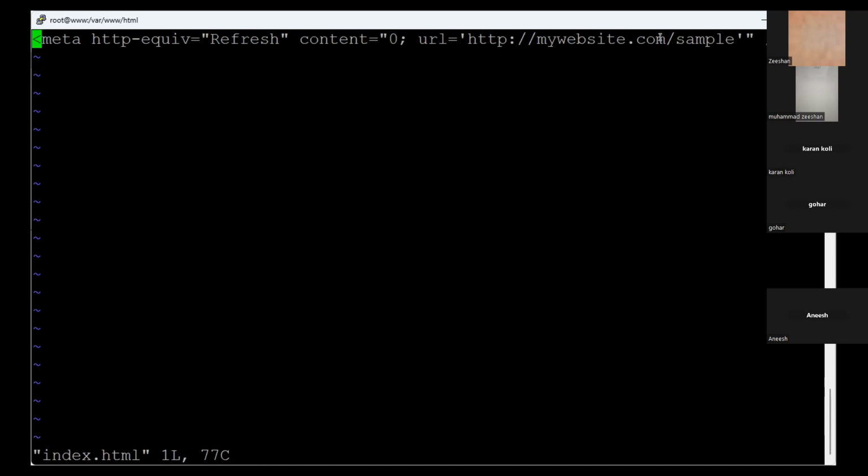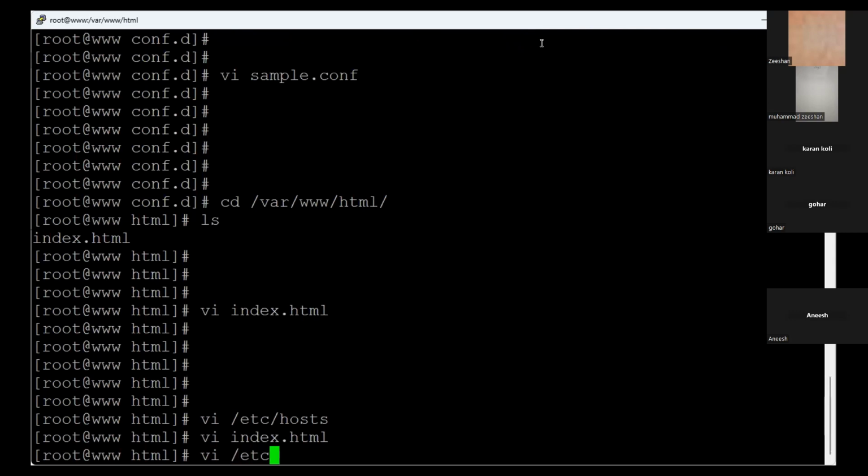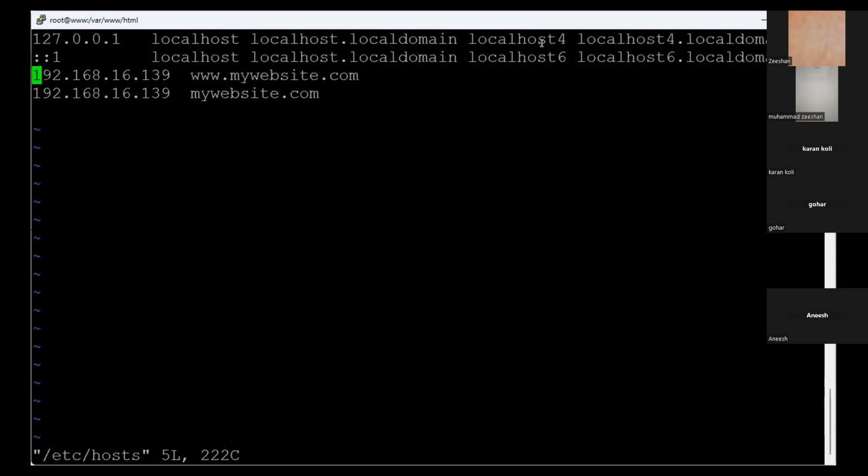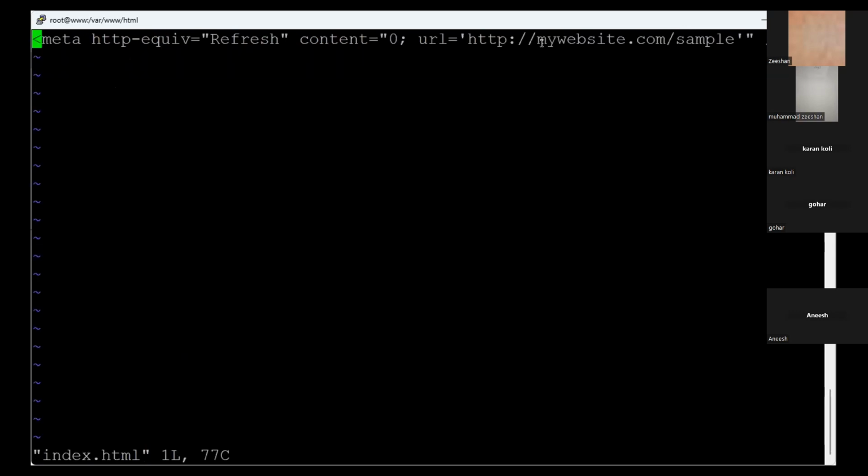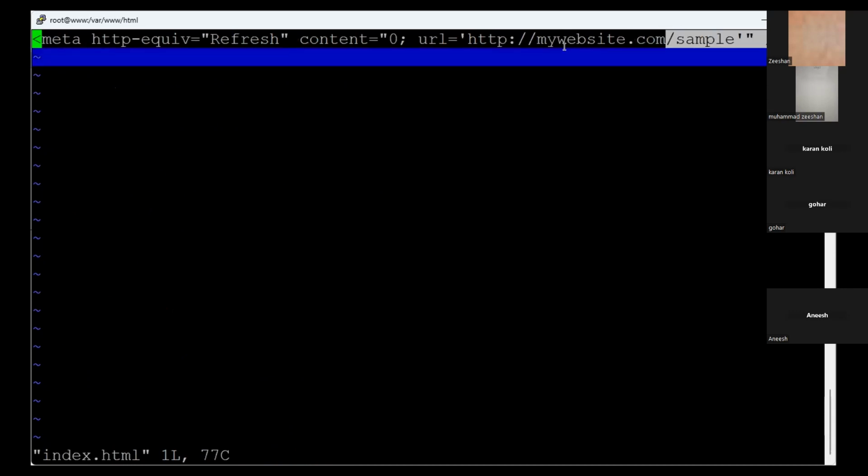Okay, now mywebsite.com is not resolvable because there is no internet available. So what I am saying is, as this website is not resolvable, go into the hosts file and look for mywebsite.com. So I am saying mywebsite.com is already available on this machine, on this same machine. I can put localhost here, or I can provide the IP address. So when it searches for this website, it will get its own IP address.